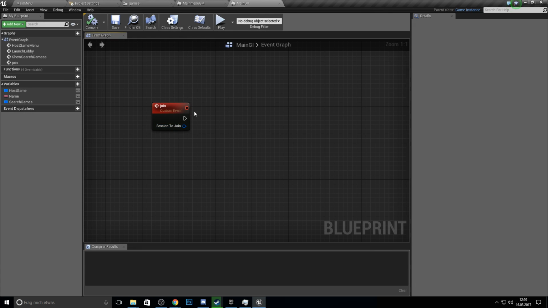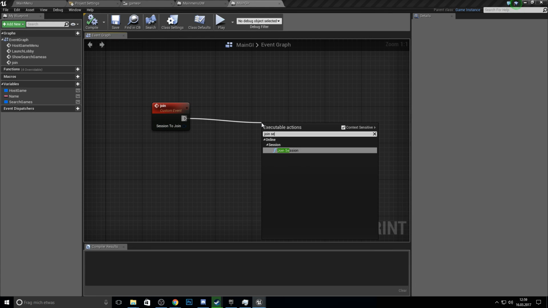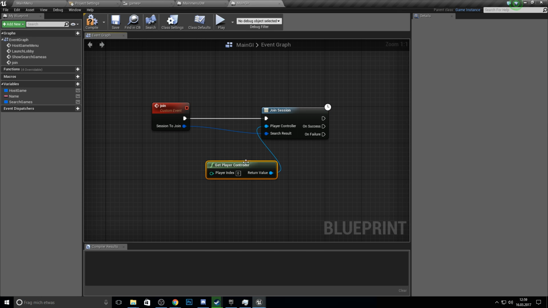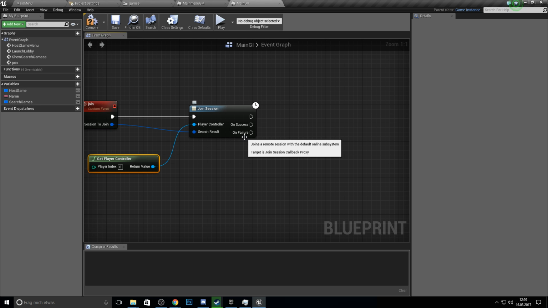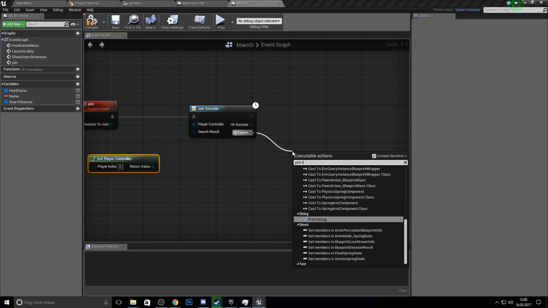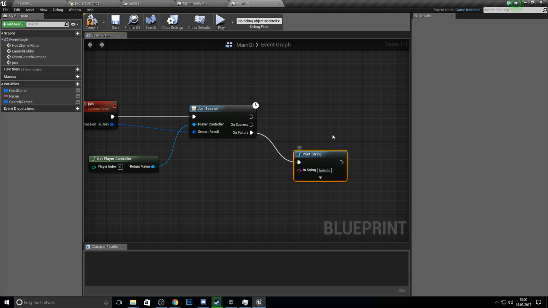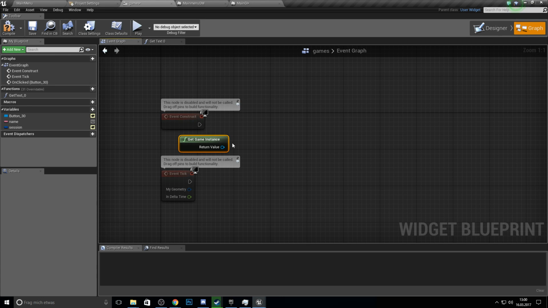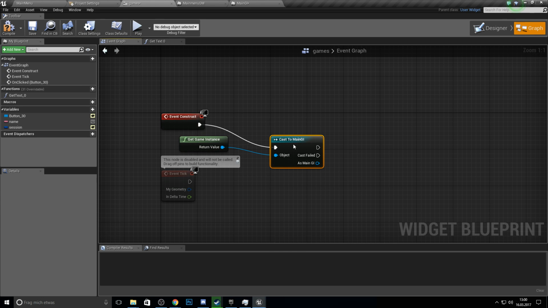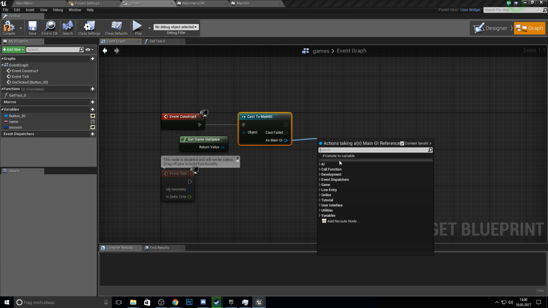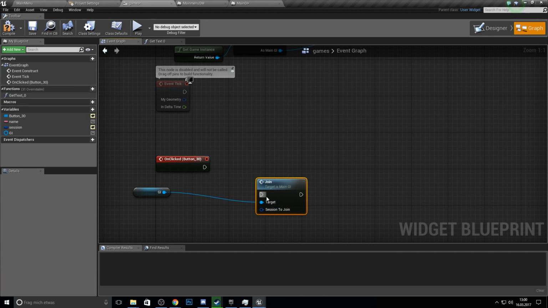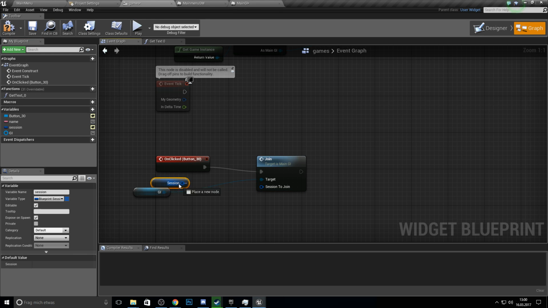Let's just get join session, and the search result will be this one, and this will be get the player controller, and on failure just print string failed. And from the games here, just like always, get the game instance, cast to the main game instance, connect those two, and last promote it to a variable gi, get this in here and join. Let's make this one, and this is the session we want to join, which will be connected then. So compile and save those.